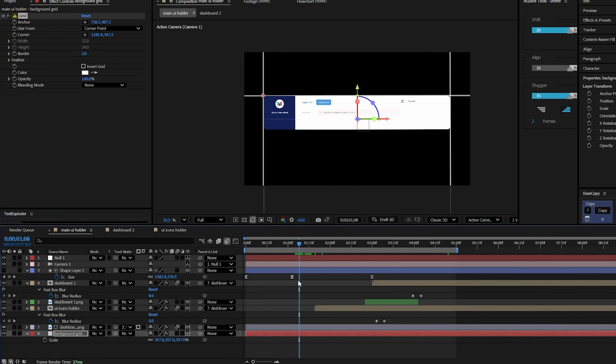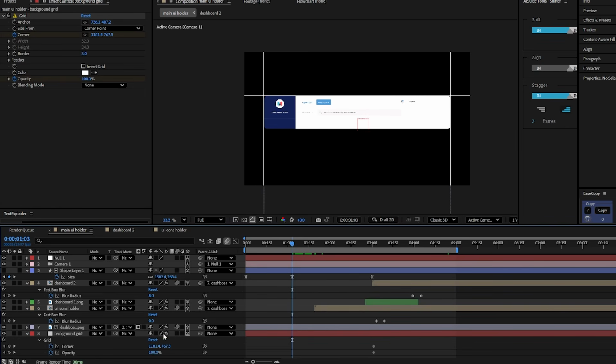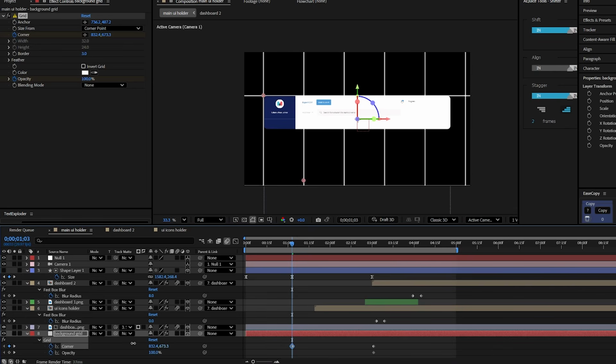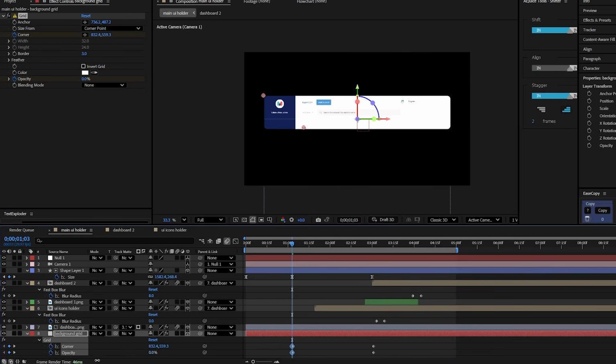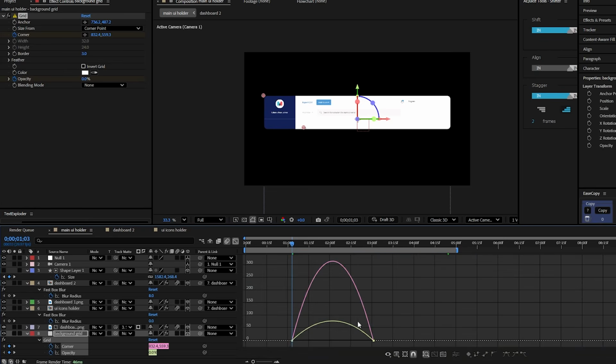Make keyframes on its opacity and corner point. Then over here, set its corner point value like this, and opacity to 0. Easy ease the keyframes and adjust the graph like this.